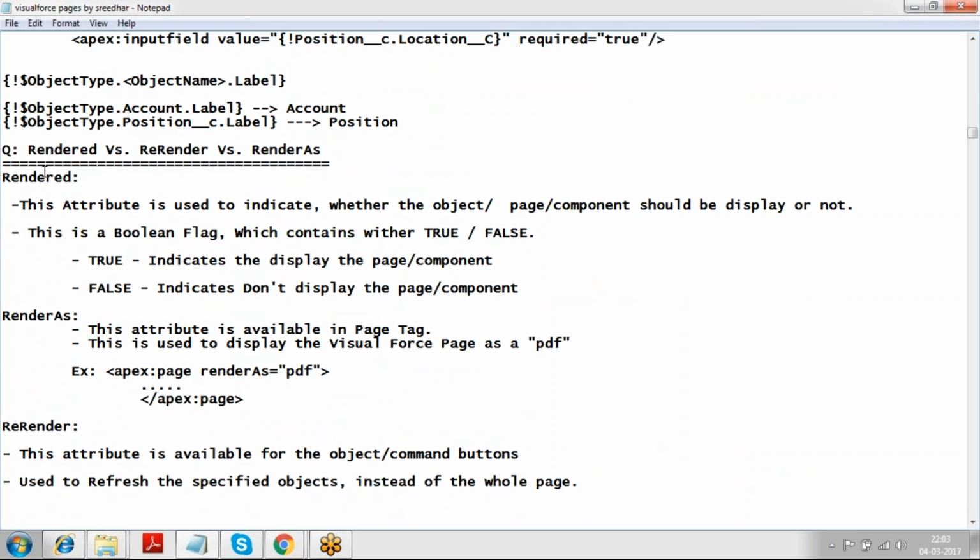Okay. Next: rendered, re-render, rendered as. Render means if your page block contains some attributes, the first one is value, the second one is rendered. If we are willing to show the page block on the output, we have to give the rendered equal to true attribute. Then that page block will appear in the output. Otherwise, if you give rendered equal to false, it doesn't show the page block in the output part. This is the use of render.